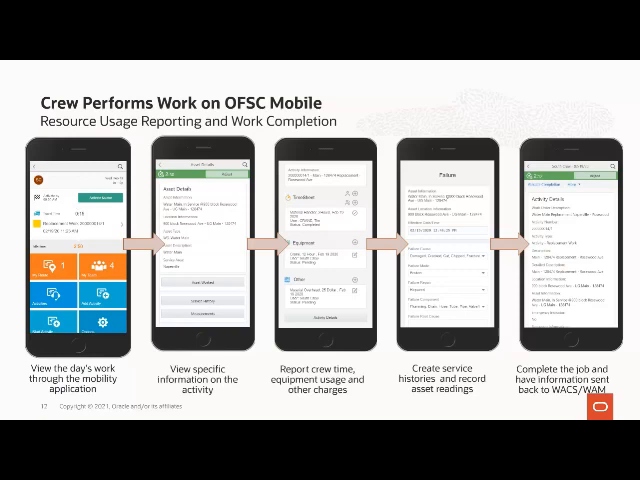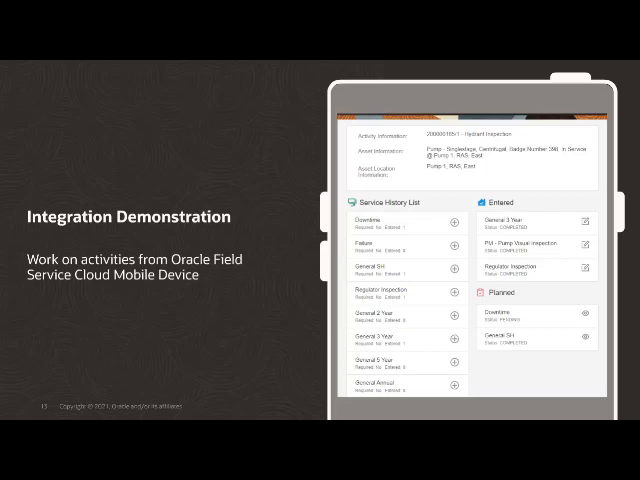The crew performs work on OFSC mobile devices. They can see all activities assigned for the day. Once they start working on an activity, they can see activity information, report crew time and equipment usage, create service histories, complete the activity, and send the result to WAM. And now, let's watch the demonstration of how work on activities is performed in the Oracle Field Service Cloud mobile device.